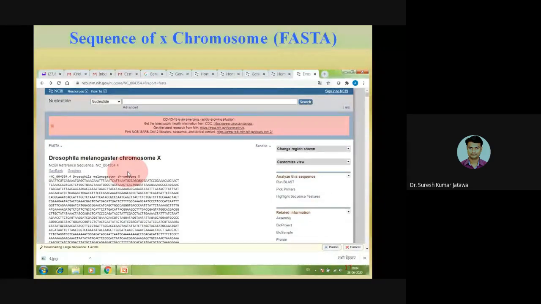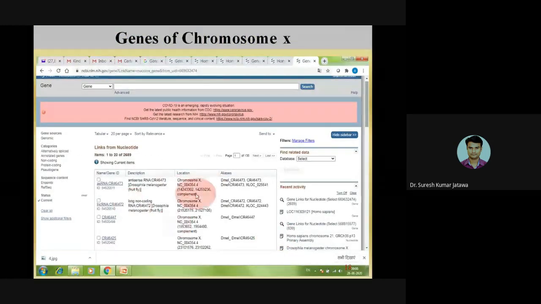Now you want to know which genes it carries, how many genes, and how much of the entire sequence of chromosome X is functional. So from here you go to genes. Genes comes downward because it's a screenshot, so I cannot scroll it. When you click on genes, you are forwarded to this window, which shows all the genes present on chromosome X with their locus, gene name, gene ID, and gene description.